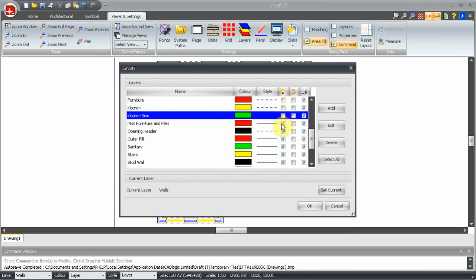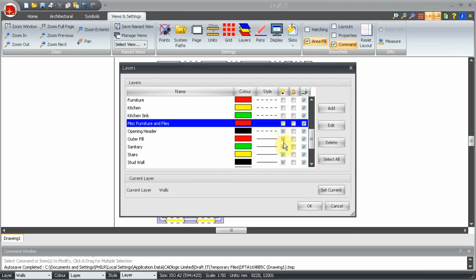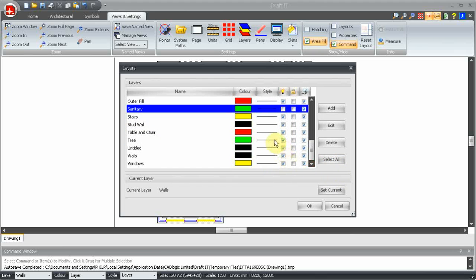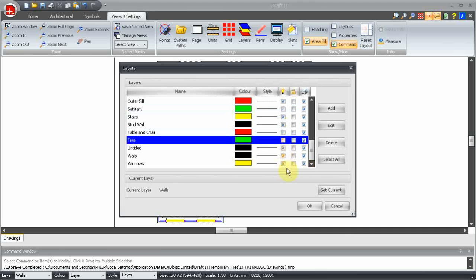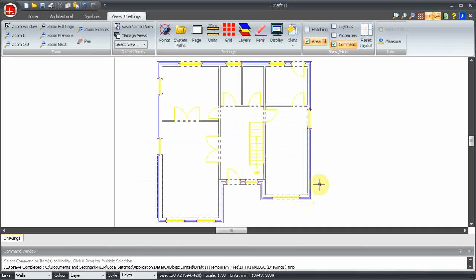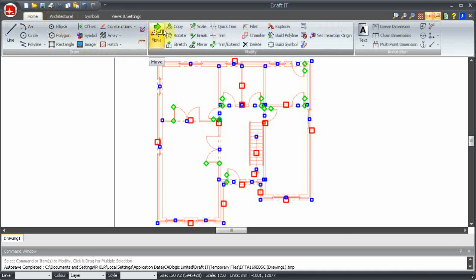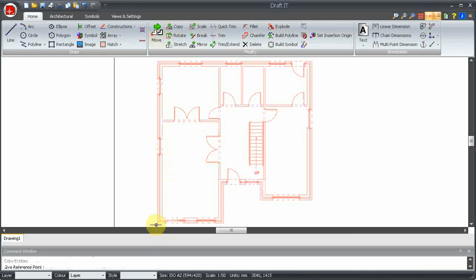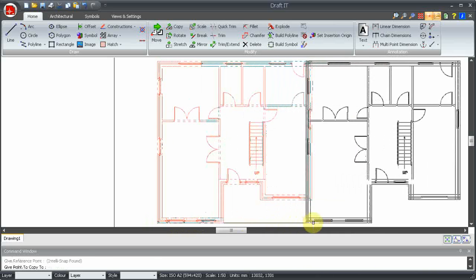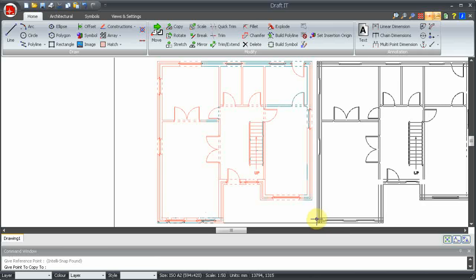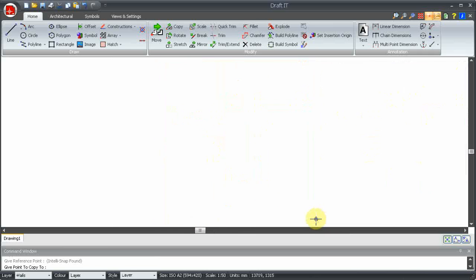Let's turn off the layers containing our ground floor symbols. To do this, we just untick the box in the relevant column. Now we're ready to copy the ground floor plan. For this, we use the standard copy command. First, select the items to copy, now define a reference point. We'll move to the right and click it into place.